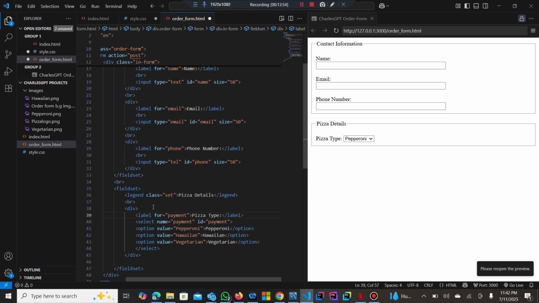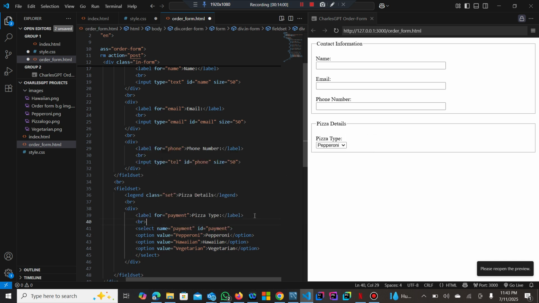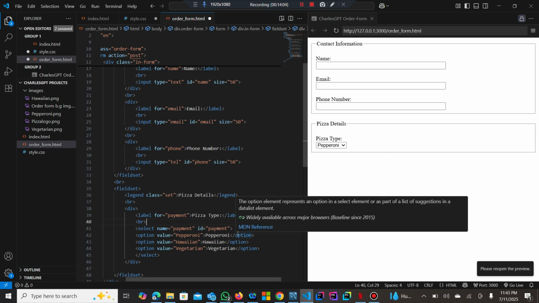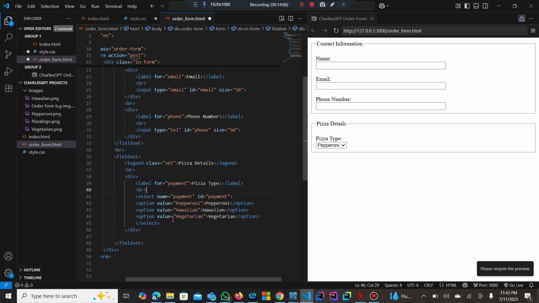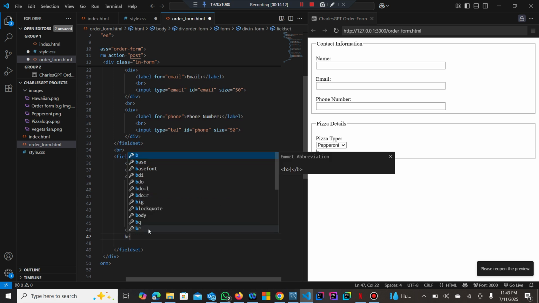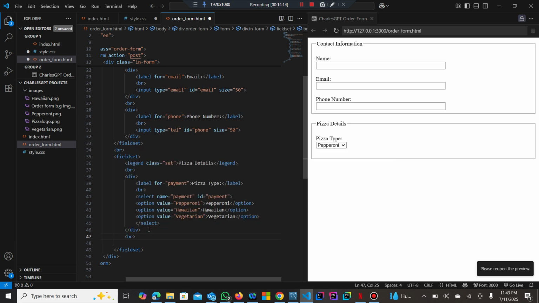So I'll make it pizza type, so he can know what he wants to do. So I'll just add a break so it looks cool. Break tab. Okay, so I think this is more cool that way. Okay, yeah. So the next thing we're going to do outside this, still inside the same field set, I'll have a break outside the div again, because I like adding my breaks to make it look cool. And again, form is an inline element.